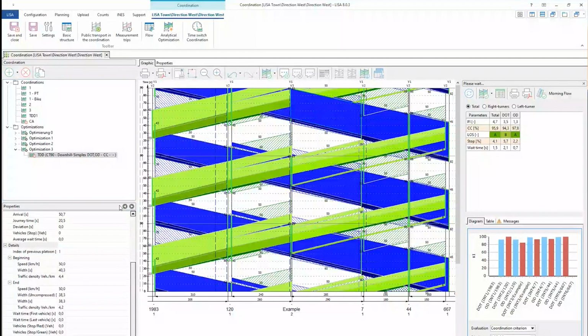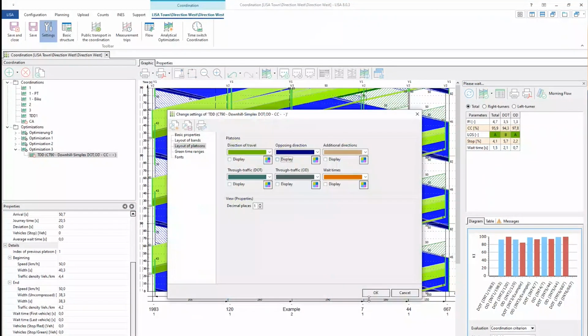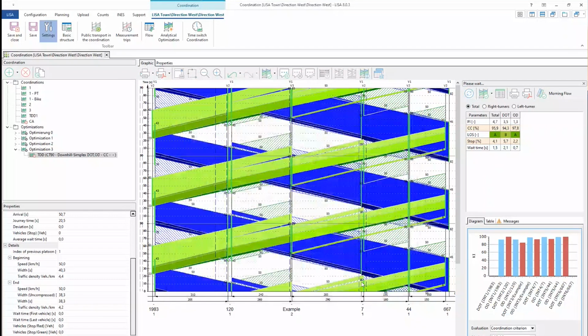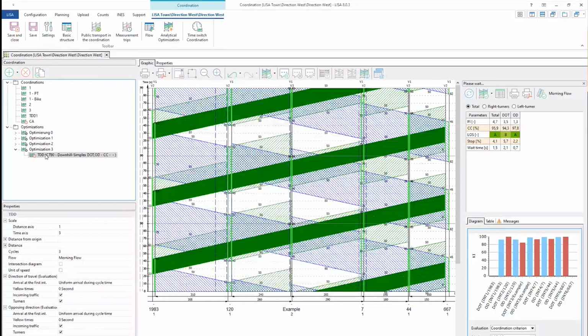Okay, once you are fine with the signal timing plan, I will just, one second, try to remove this display. All right. So once we are fine with our optimized coordination, I will add it to my coordination. But you see there is still this red symbol here.